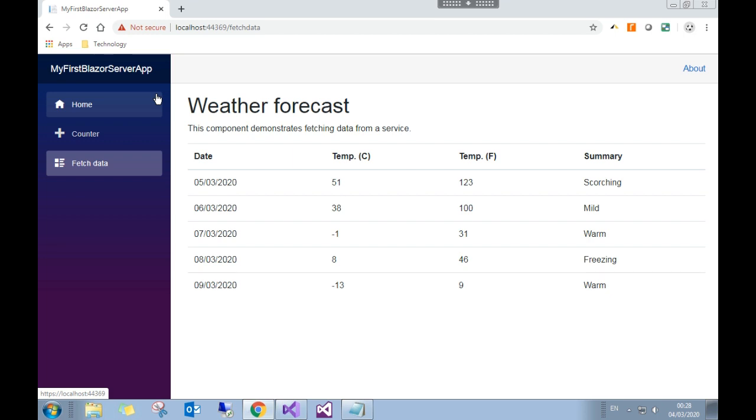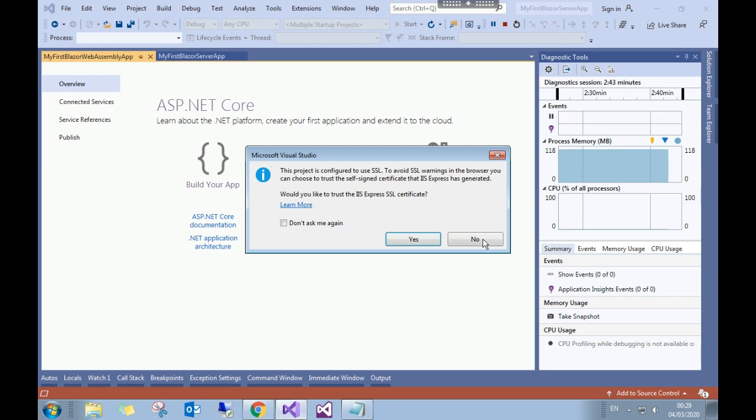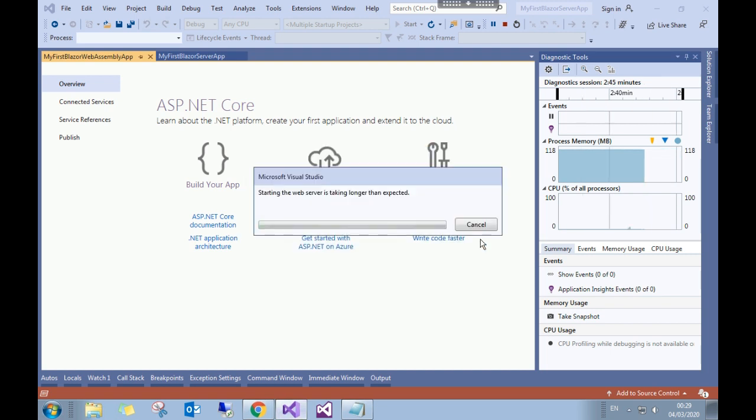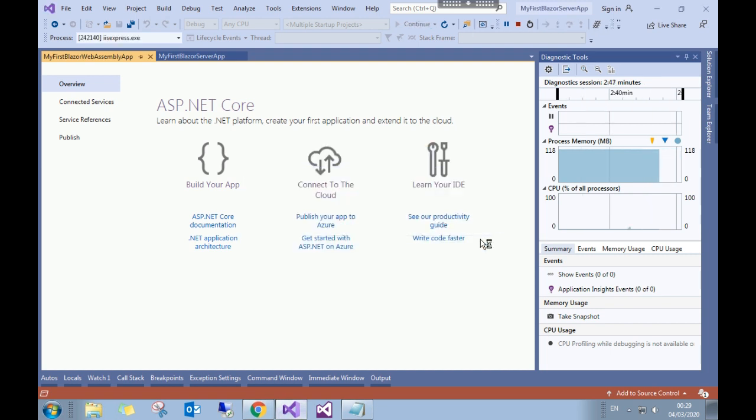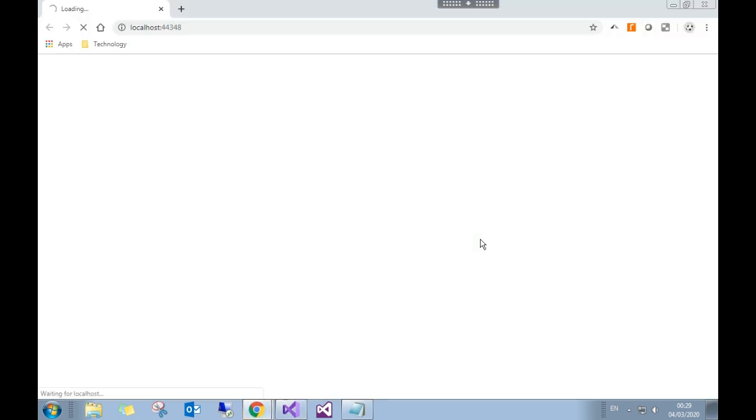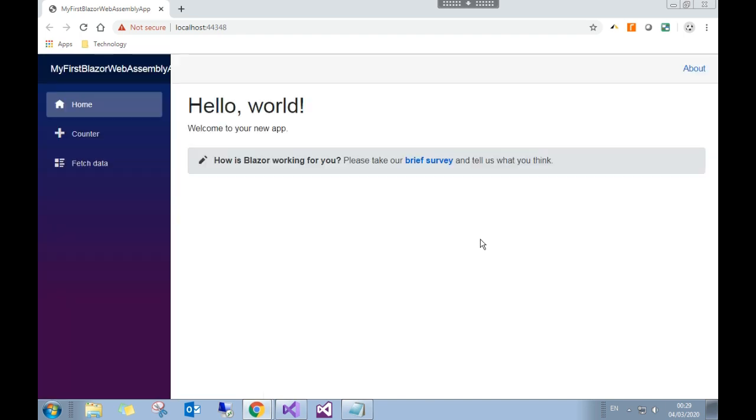Once we click on the counter, we can see, yes, click me 1 2 3 4 5 6 7. Okay, this is how it works. And fetch data is also working. Yes, it is by default showing the weather forecast data. Now let's move to the other, WebAssembly application, which is very interesting from my point of view.